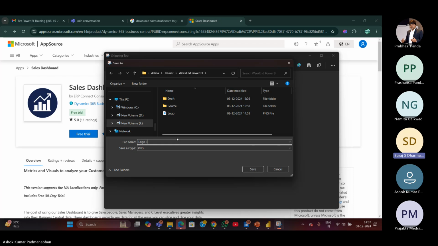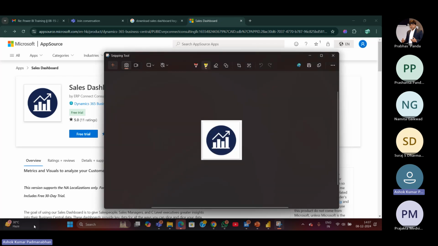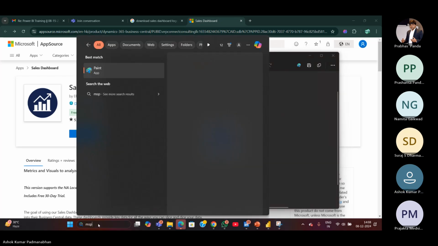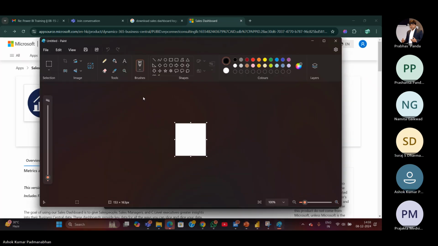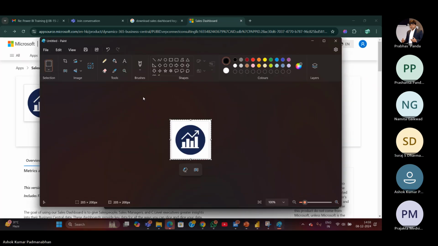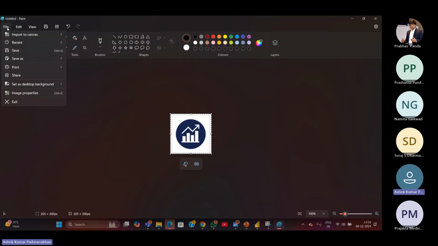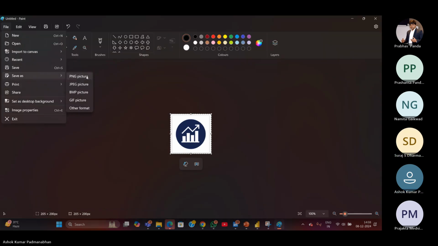I got it copied to the clipboard. After that, I thought I have to paste it. Okay, it's copied to the clipboard. What do you do? Open Paint, MS Paint. Now paste it here in Paint. Now do File, Save as, PNG.